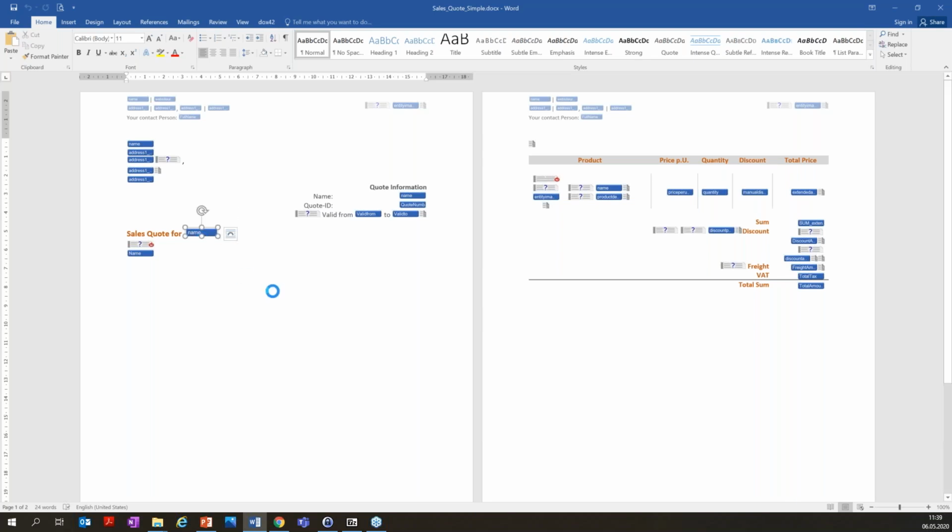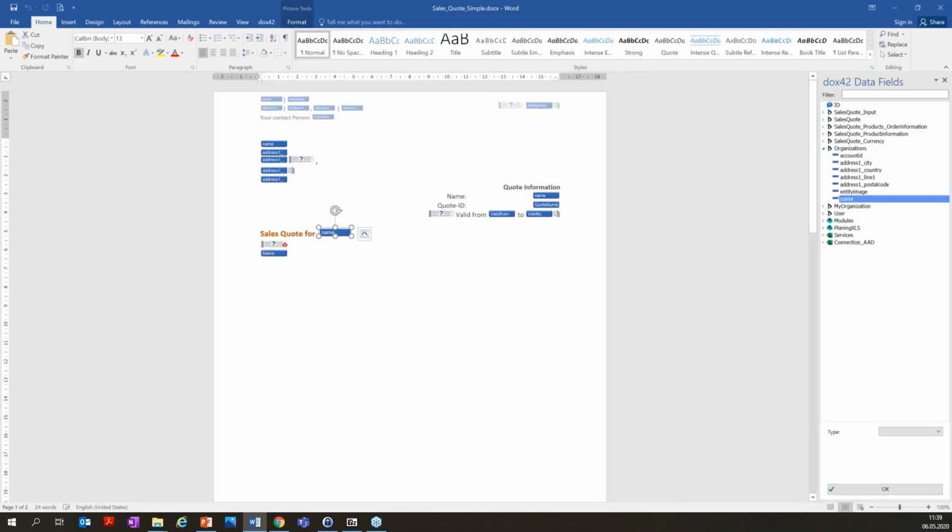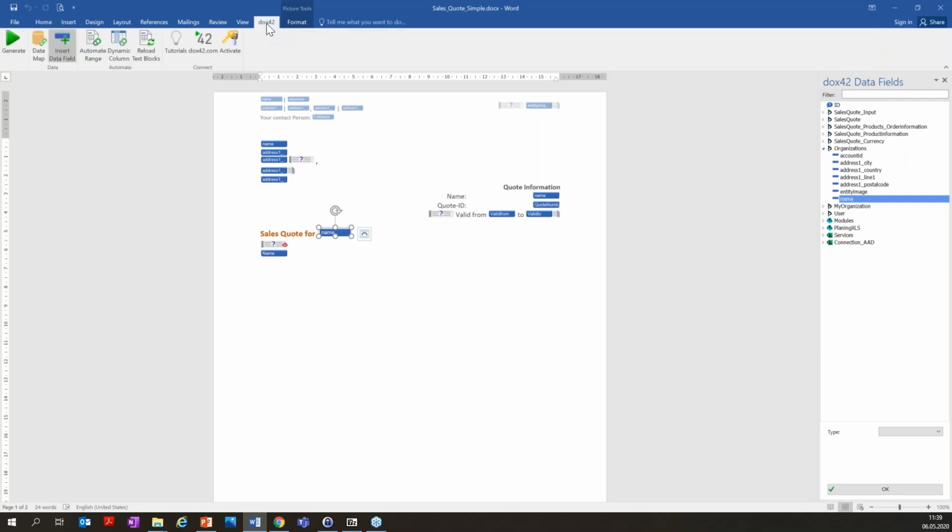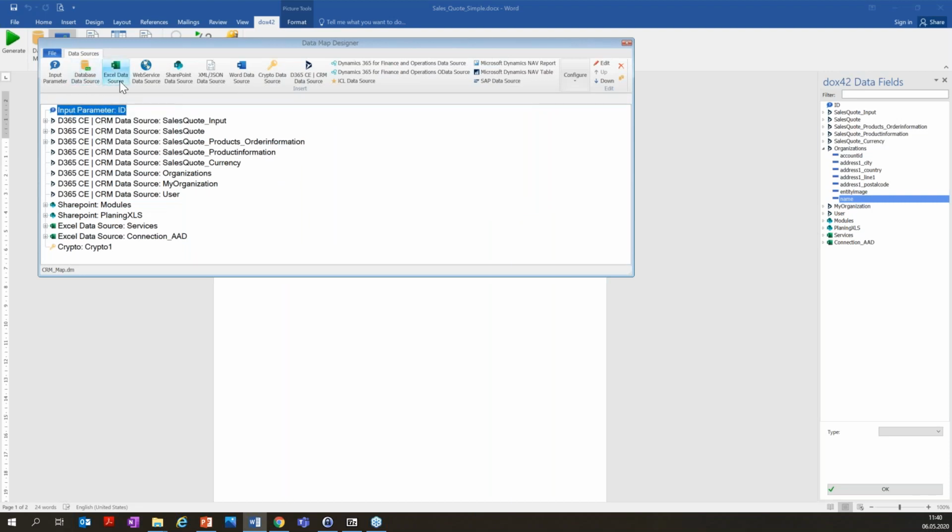But just to show you, I'm going to click on one of those fields here. And then we have the data field explorer, and I can see my field is called name, and it comes from my Dynamics data source organizations. Good. And I add those data sources if I go on the dox42 ribbon up here. So that's the add-in. And then here I have my data map designer. In here I have various data sources I can add, for example, SharePoint and Dynamics. Like here we can see we have Dynamics, we have SharePoint, we have Excel data sources. So you can combine all those data sources.